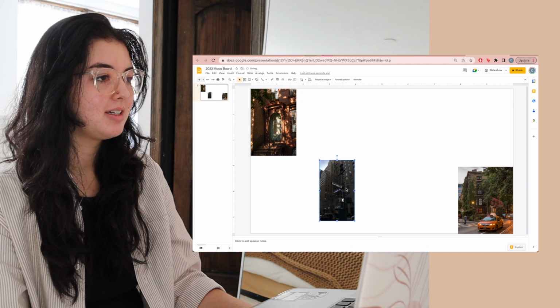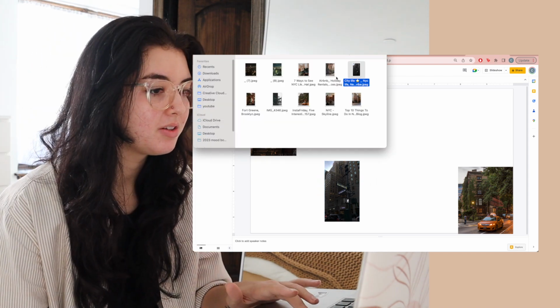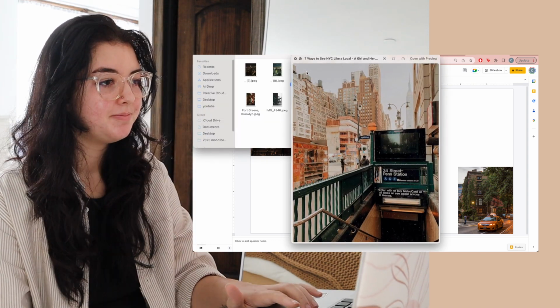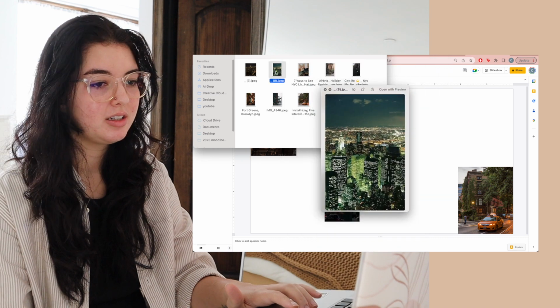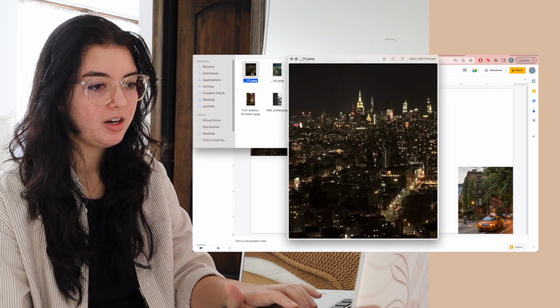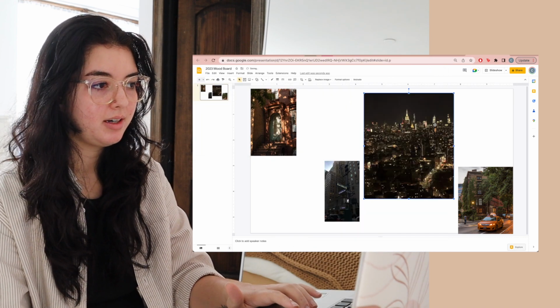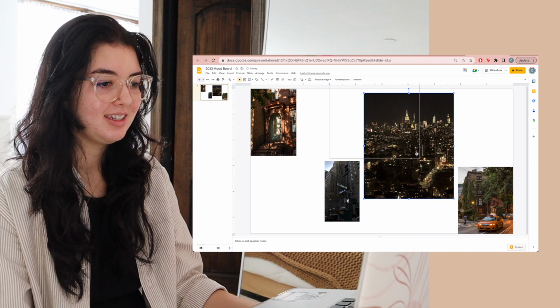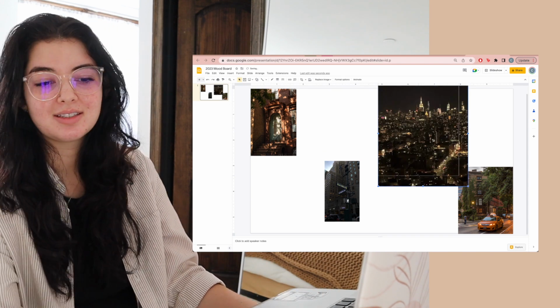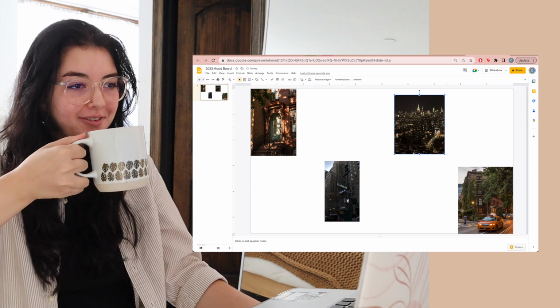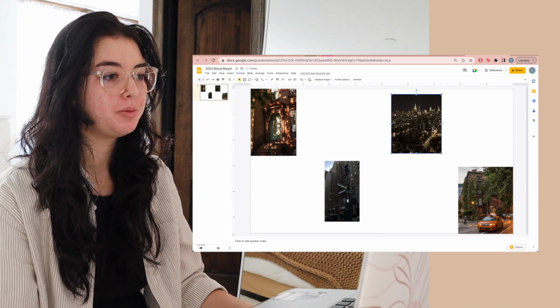Maybe not worry about exact placement. And let me just make sure there's no other ones I want to include. A skyline could be good. Okay, I'll put a skyline in there, just in case we want to keep it. All right, so there's our New York City inspo. It's not really inspo because it's my reality, for better or for worse. But let's see, what category do we want to do next?